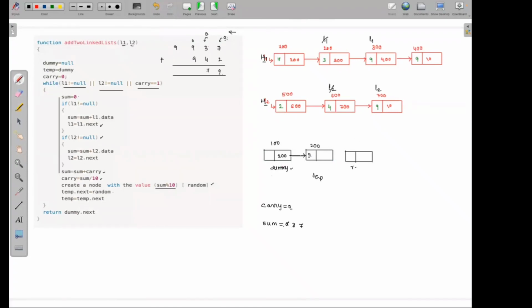This is random with the data. What is the data? Whatever that sum is. And this will also get some address. Whatever the address, we are placing in temp dot next. So temp dot next is equal to random, which means this 300 will come here, and a link will be formed here. Once this link is formed, we are moving your temp. We are moving the temp also. So that is also completed.